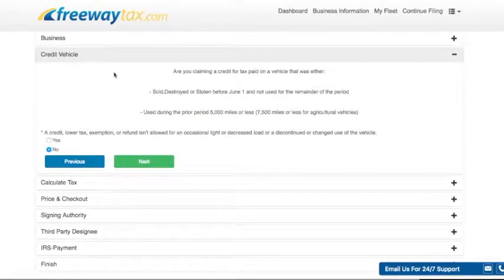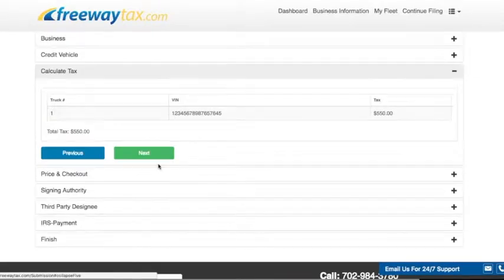In the credit vehicle section, this is where you can claim a credit for tax that has been filed and paid for previous submissions or previous years. So in the previous tax period, if you had sold, destroyed, or had a vehicle stolen, you could file for the IRS tax credit here for this particular filing. In this example, I don't have any credits, so I'll select no and then click next. Here's where it will show you your tax amount. It'll calculate it here. For this vehicle, we owe $550. We'll go ahead and click next.